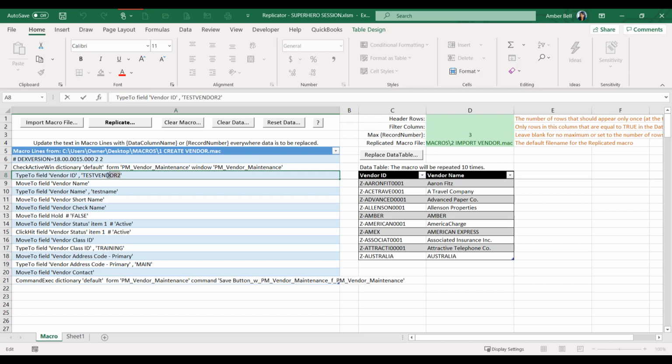So now what I'm going to do is get rid of this. And in the description up here, it says replace the macro lines with these little test data column name or record number. So we're going to do that. It's the symbol that's above the bracket next to the letter P on your keyboard. So we're going to hit that first little brackety thing. And we're going to call this vendor ID. And then the other little brackety thing. And then we're going to go down to test name.